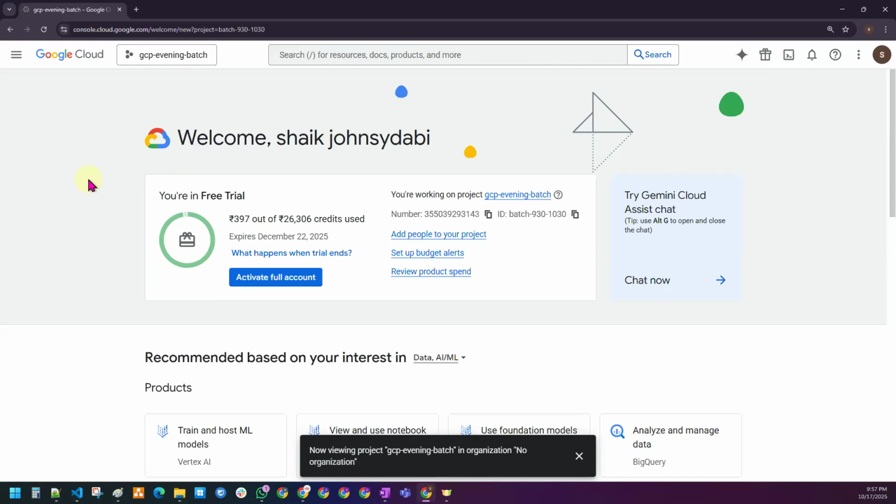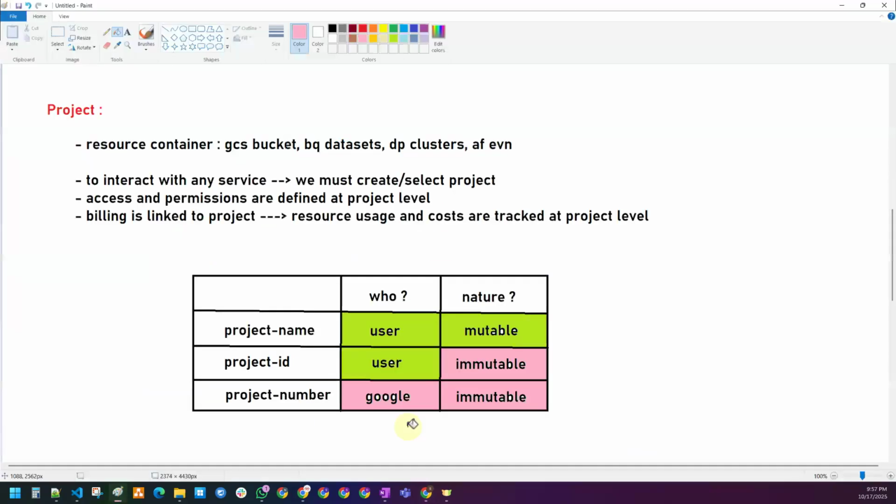I hope that is clear. To create the project, we have just seen that there's a project name, project ID, project number. And the location is an organization name, which when you're working in a company, your company name will be reflected there. So that is what a project is, everyone.